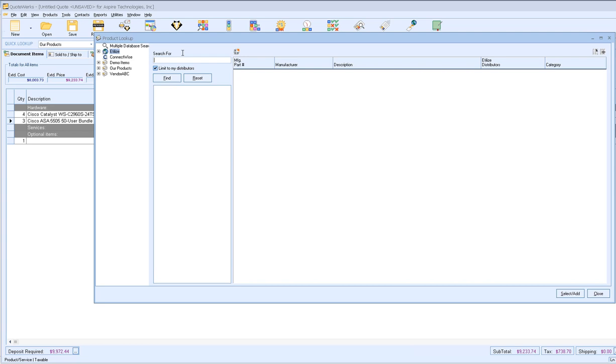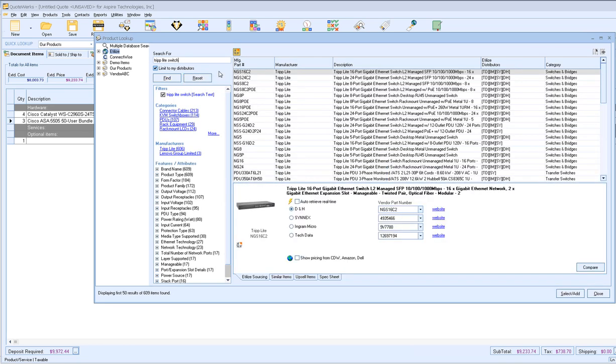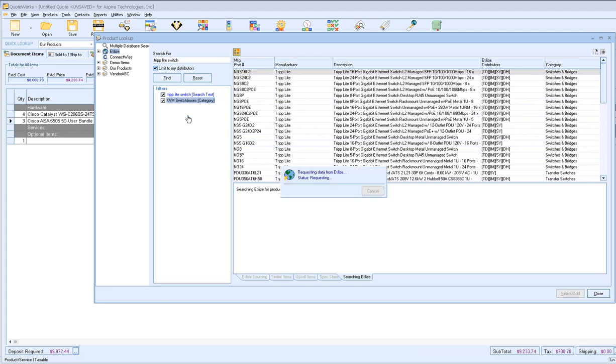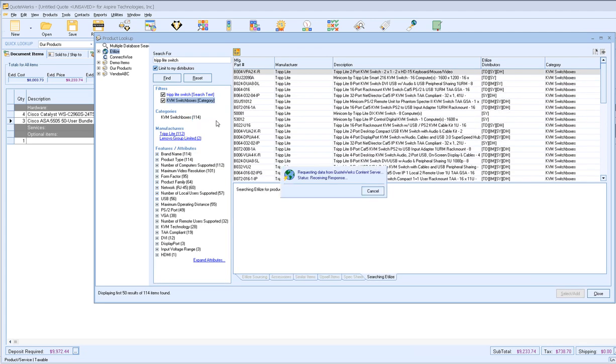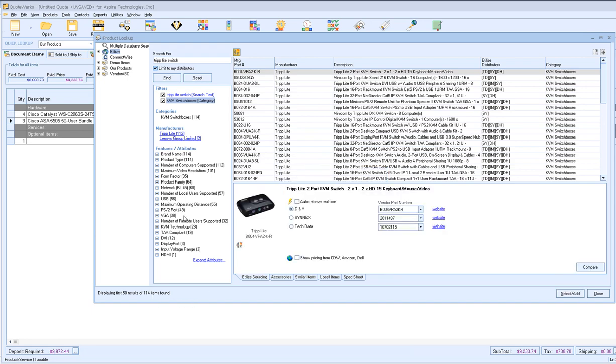If you put in a generic search such as trip light switch and click enter on your keyboard or find, you'll see a list, in this case 609 items. That being said, Eatalize will provide you with a list of categories, manufacturers, and features and attributes you can utilize to kind of narrow down your results. So if I wanted to narrow down to just switch boxes, selecting that category in my filter list will narrow my results down to 114 items. I can then use features and attributes to drill down even further.